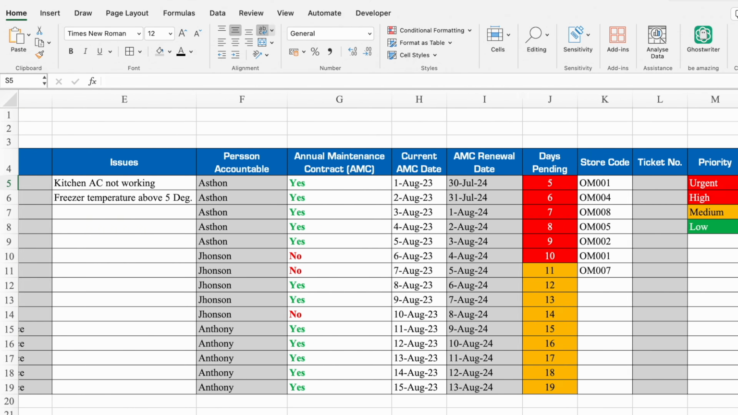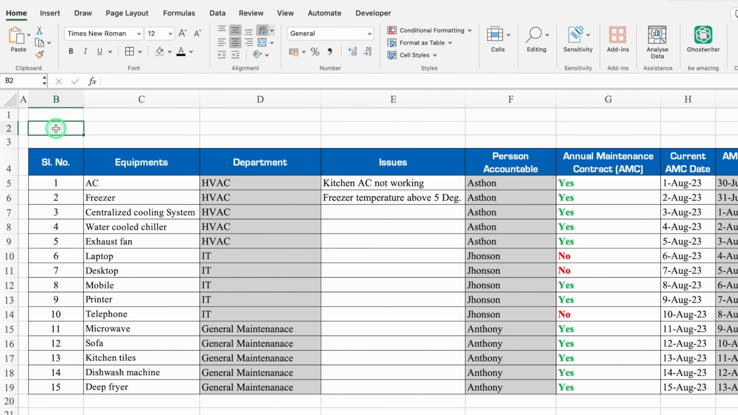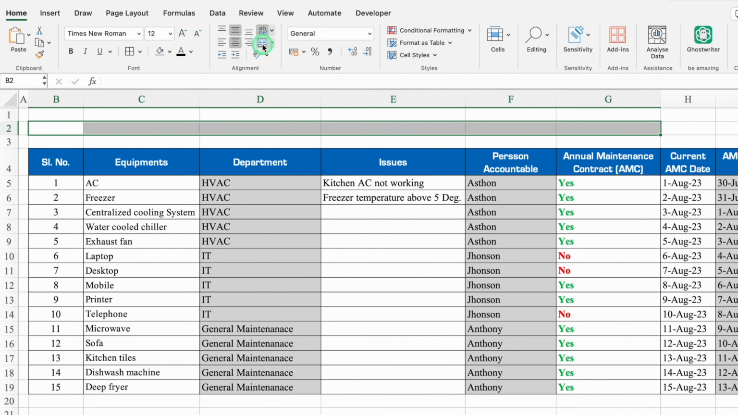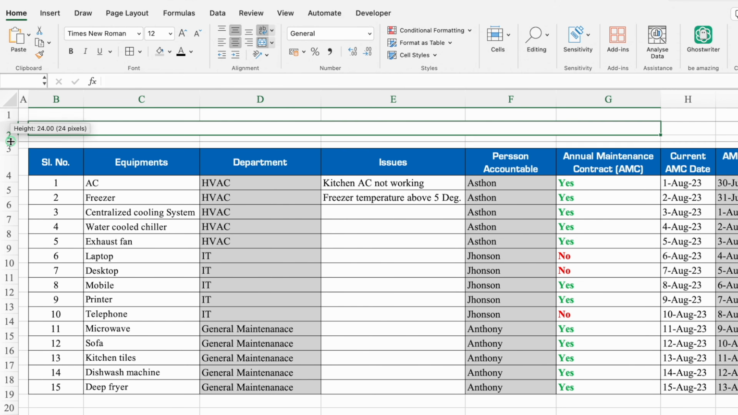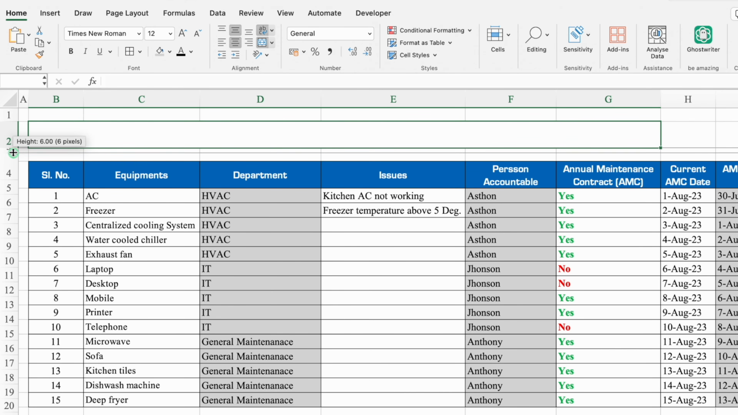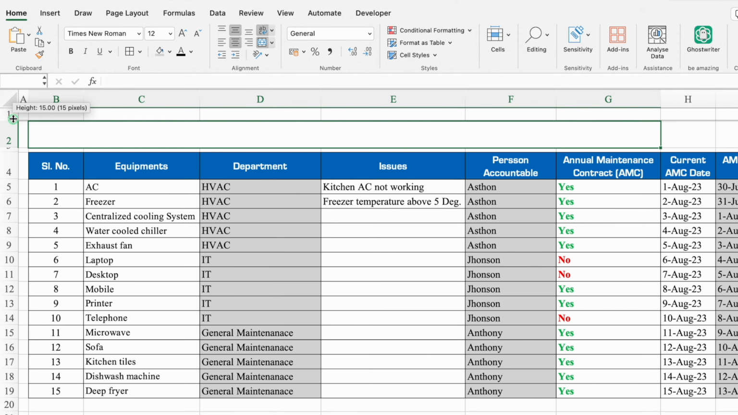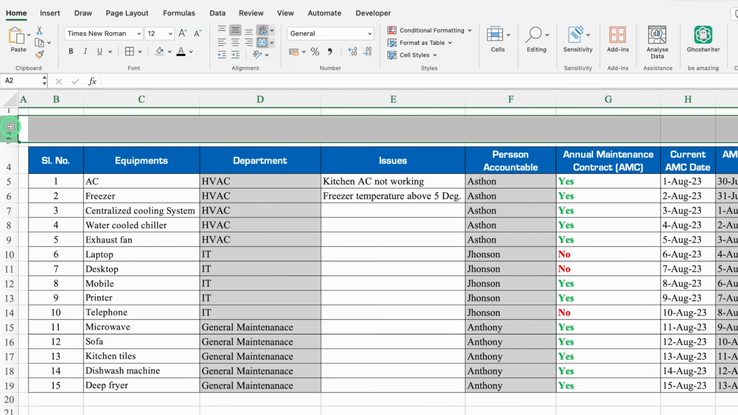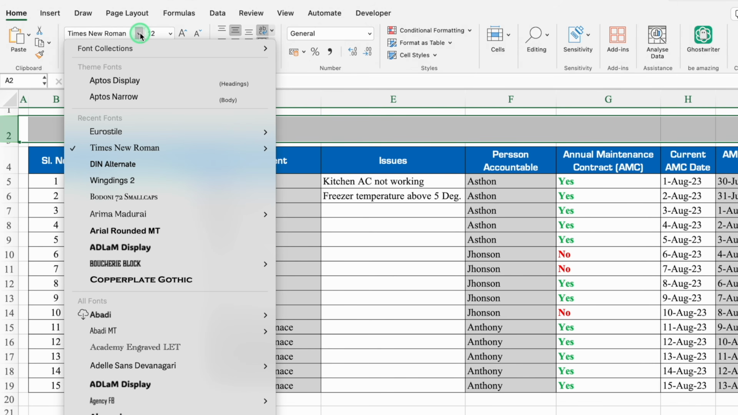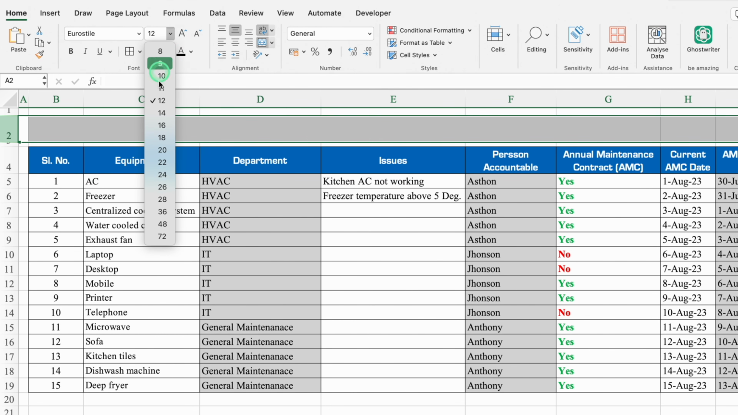Now we will come to left. We'll click on B2 and we'll select till G. We'll merge this together. We'll increase row size. We'll decrease size of row number 3. We'll decrease size of row number 1 also. We'll select the whole row and we'll change the font style. We'll increase the font size.